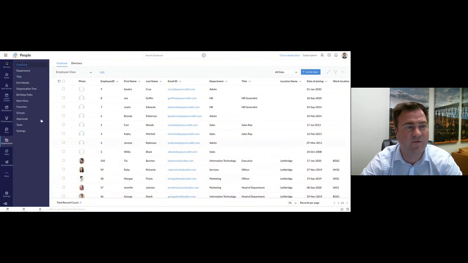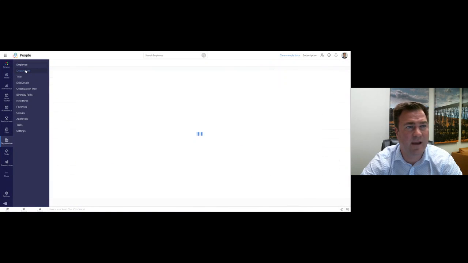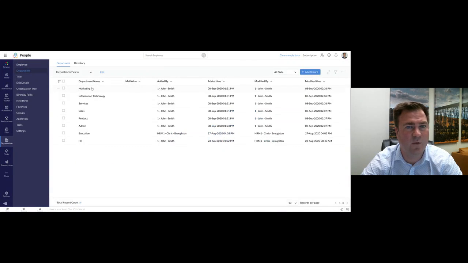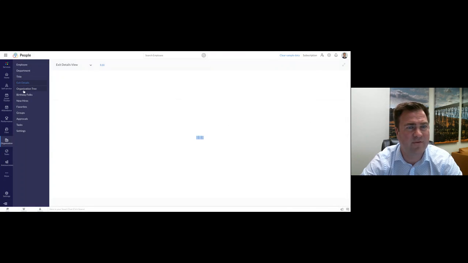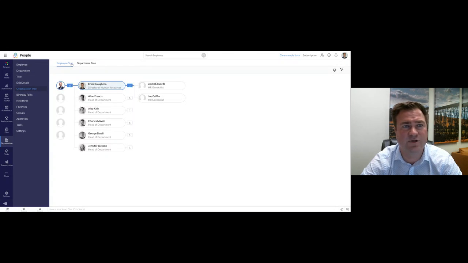The organization is just a full list of everyone in the organization, as well as some of their information. Again, department, same idea. We can view what the departments are. We can look at the titles. So if we want to add different titles to individuals within the organization, we can add them here. When people have departed the organization, we can look at that as well.